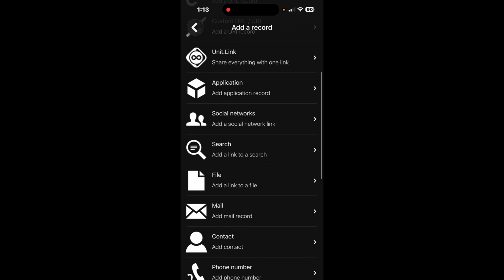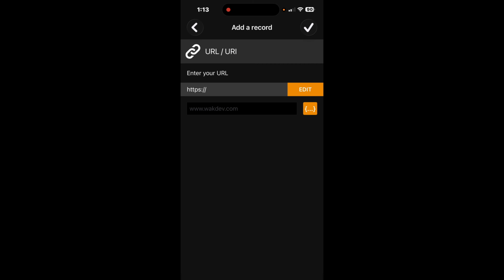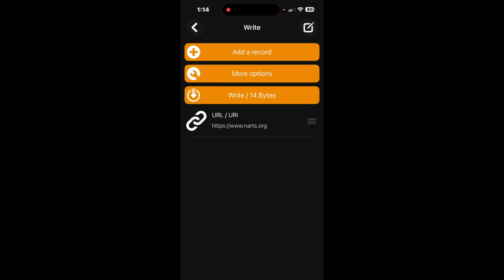So I'm going to go back up to URL. I'm just going to tap that, and then I'm going to type in, let's say I wanted to just go to the narts.org page. That's all it is. So I type that in, and at the top, I just click that black and white check mark to add the record. Now you can see that's in there, and you can see where it says write 14 bytes.